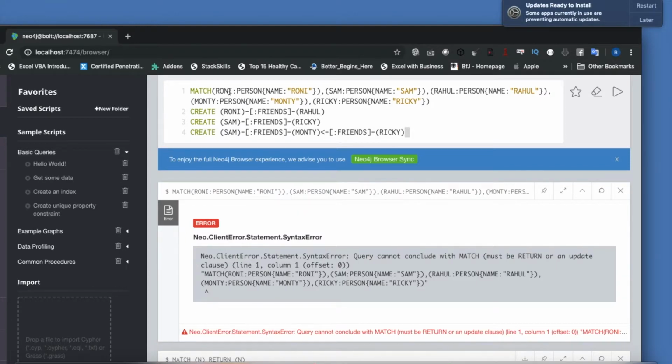So initially we just match these nodes, all these are nodes, and this is the variable name of the node: Ronnie, Sam, and after that I'm just establishing the relationship between these nodes. Ronnie is a friend of Rahul, Sam is a friend of Ricky, Sam is a friend of Monty, and Ricky is also a friend of Monty. Just because Monty is a common friend, I can write this this way.